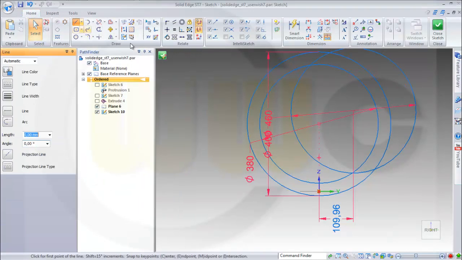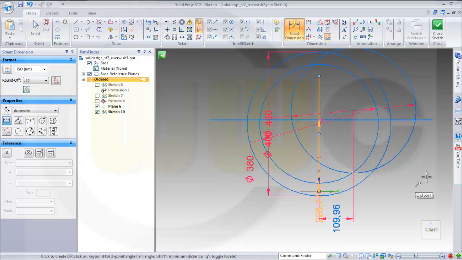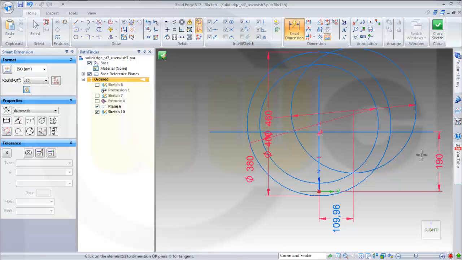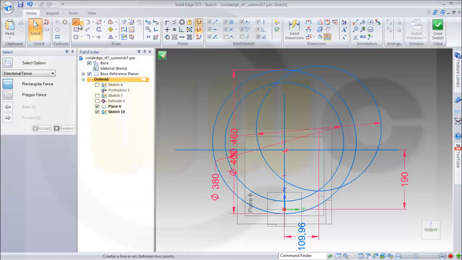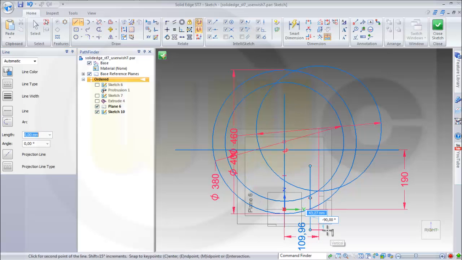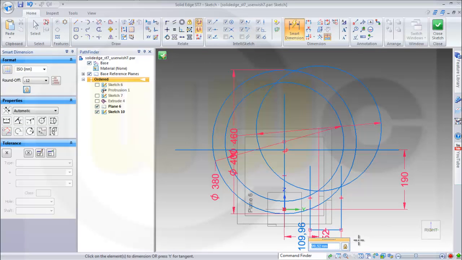Good. Now I need some lines. One, another one, and there should be a distance of 190. Okay, I need some more lines. One, and, doesn't matter, 2. One dimension from this line to that line. This is 40. And the distance between the center of this circle and this line is 20.